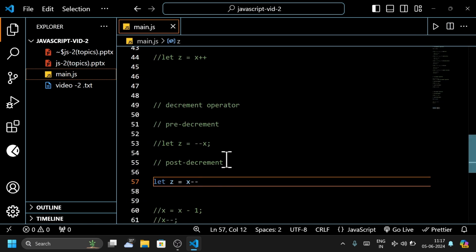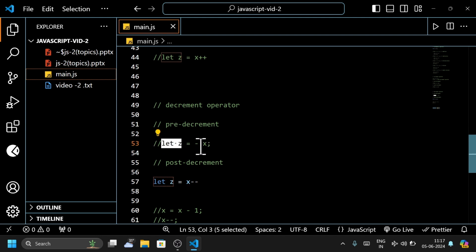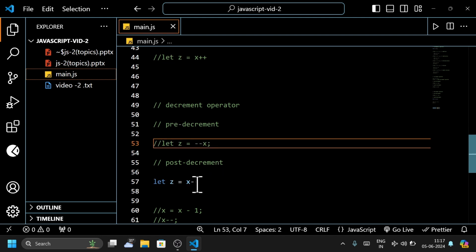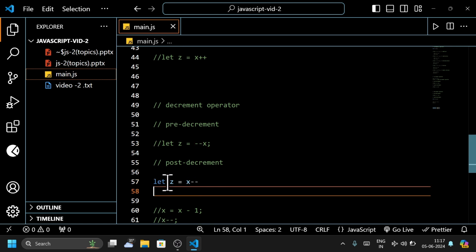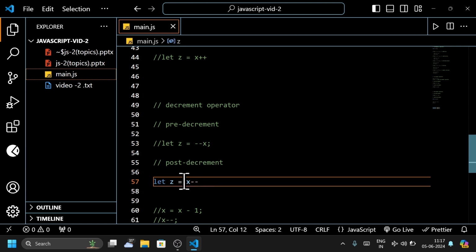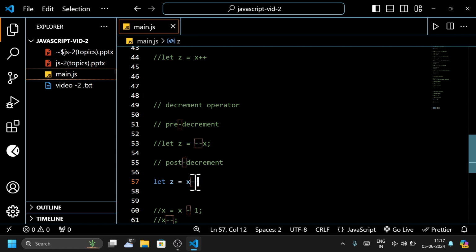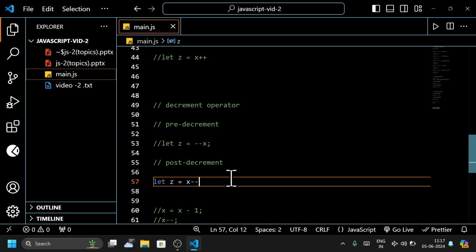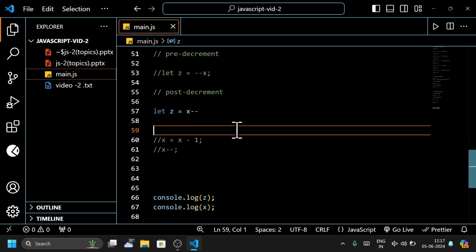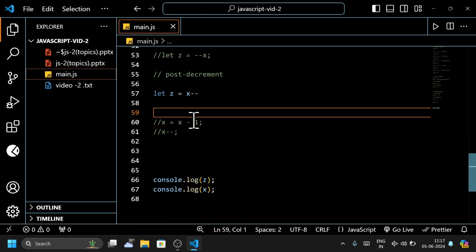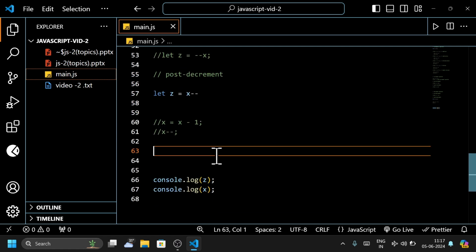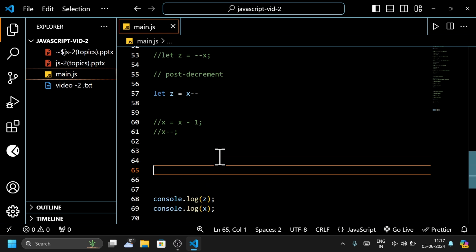As I explained, in pre-increment it is assigning the value after incrementing. In post-increment, it is giving the previous value, and after that it is incrementing, but it is not assigning this value to this. This is the difference between post-increment and pre-increment. Okay, decrement and increment. So we got the details clear. Now after increment and decrement, we are going to discuss operator precedence.